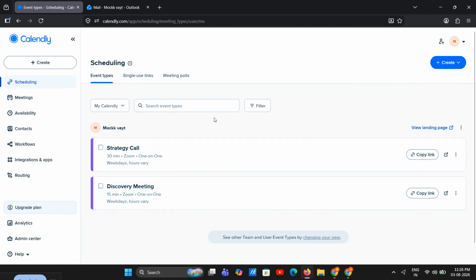Next, find the event type you want to delete. If you have several different event types, take a moment to make sure you're opening the correct one. This is important because once you delete an event type, it's meant to be removed from your scheduling setup.